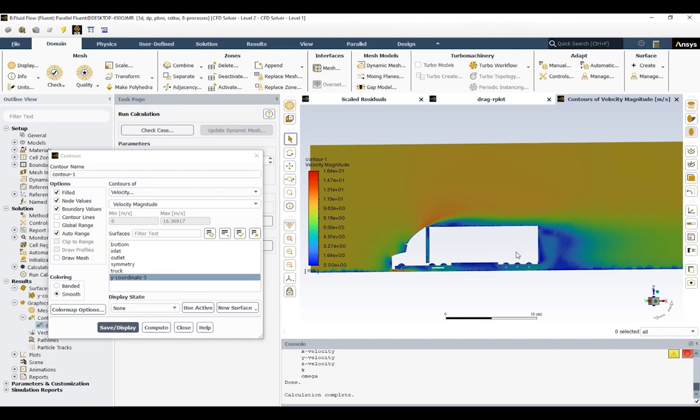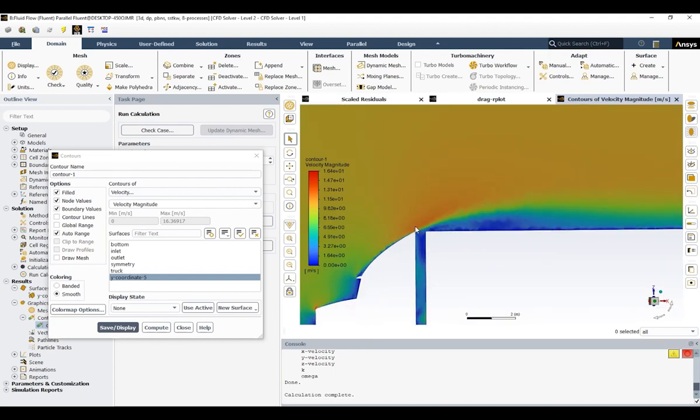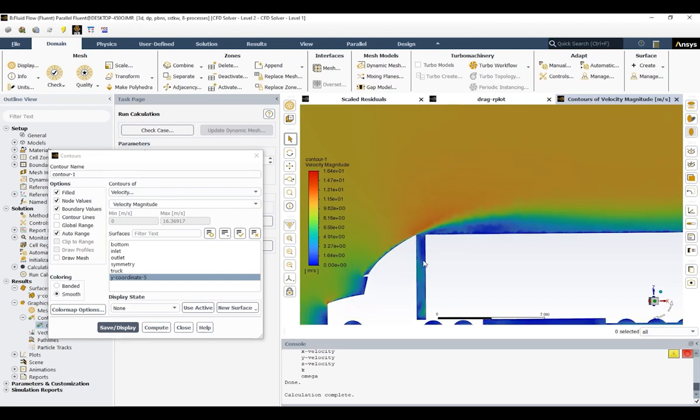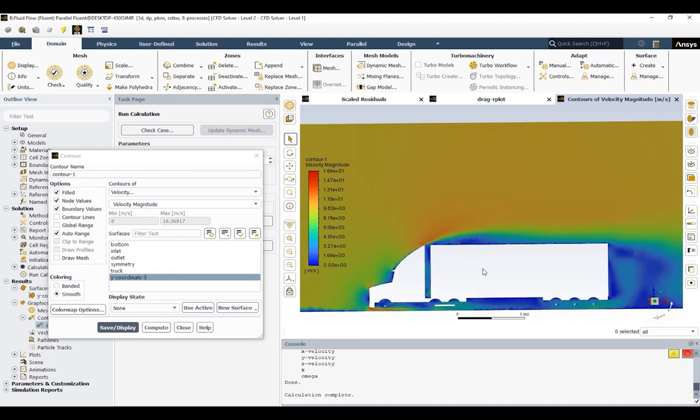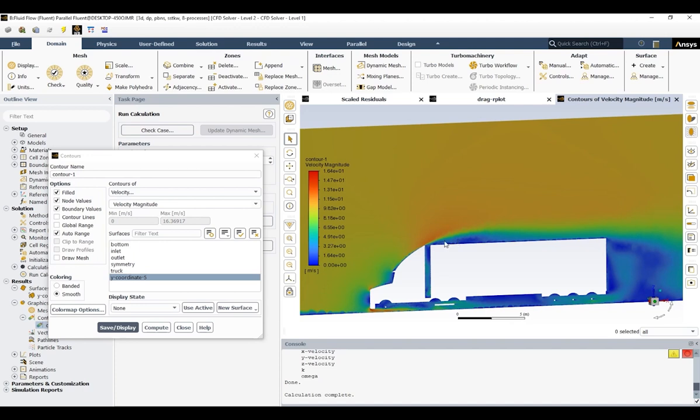As you can see here, behind the truck we have this wake region where the velocity value has decreased, and you can easily see the airflow boundary layer starting to separate from the surface of the truck based on the shape of this frontal area. And these are the places where we would have the highest drag force generated due to the pressure difference that exists between different surfaces.